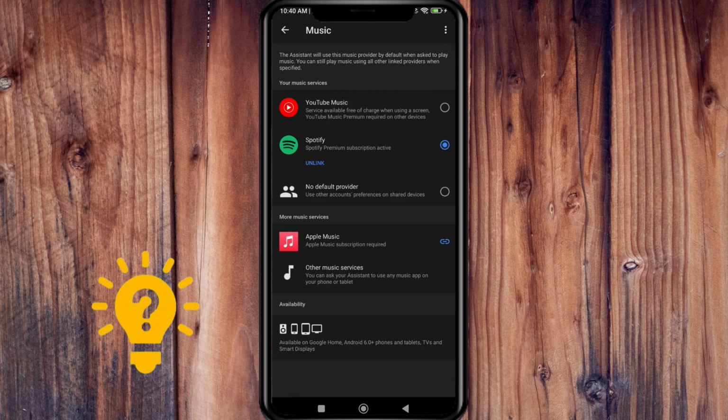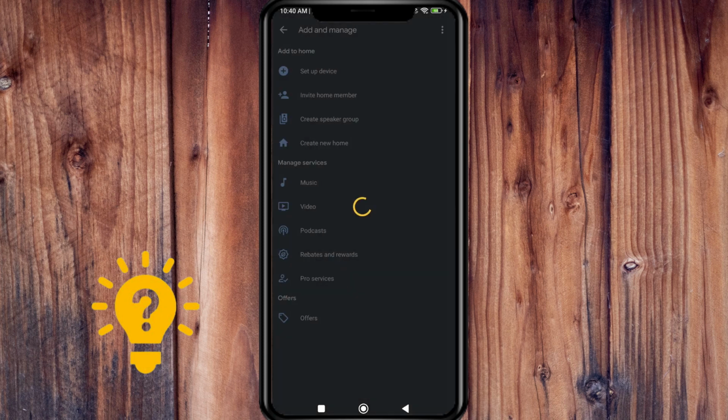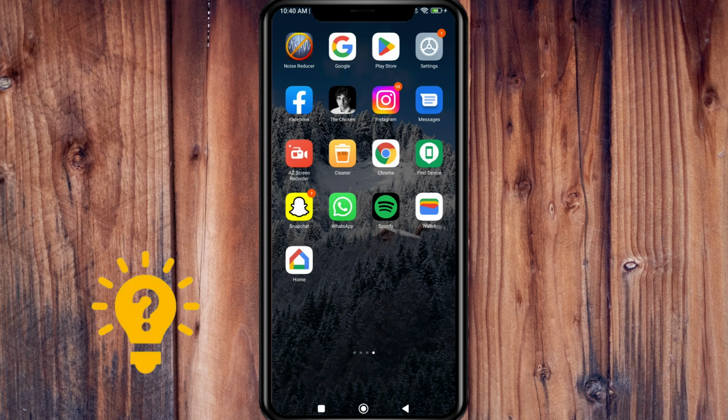So that's it. Now just ask Google to play something. You can also control the Spotify app on Android Google with Google Assistant. You can find voice commands on the Google support site.